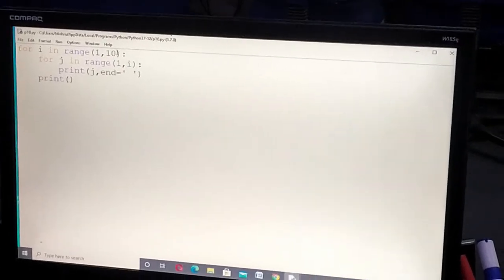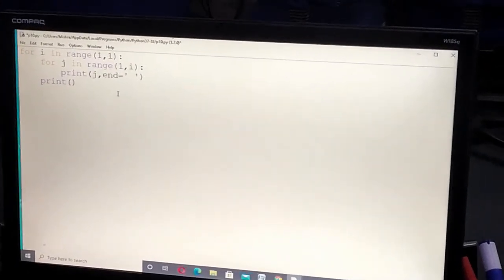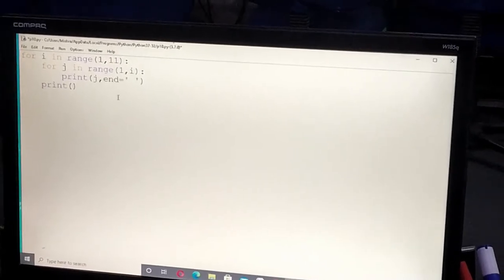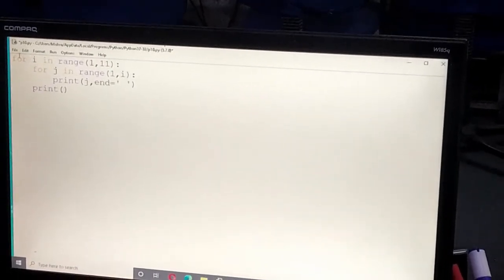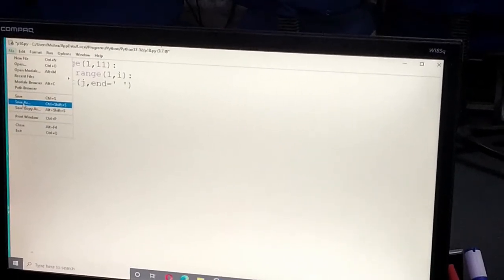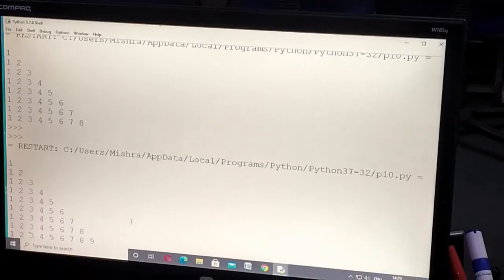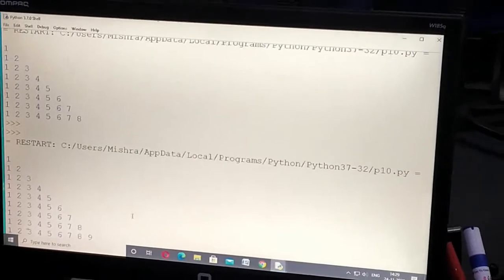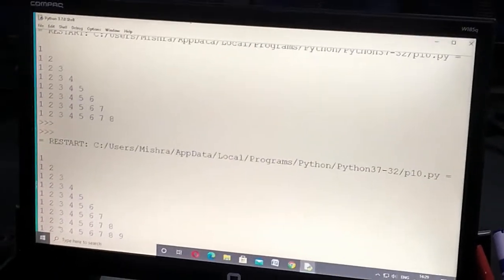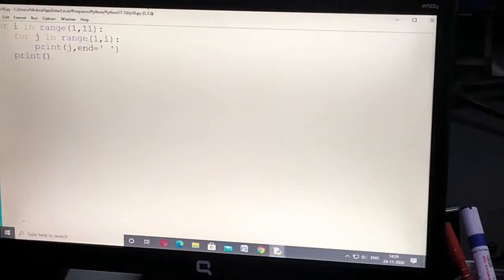Okay, it's fine. So if you want to make it 10 times, just say 11 and then save it and run it. Now the output is still 9. So if you want one more, you can increase. But why it is showing you that, just try to understand.